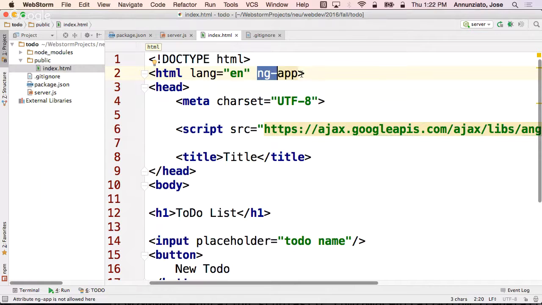One of my peeves from Bootstrap is that they do not namespace any of their classes. So I never know if this is a Bootstrap class or something that somebody else wrote. But for you, please namespace anything you create. Anyway, ng-app, we'll give it a name. We'll say ToDo app.